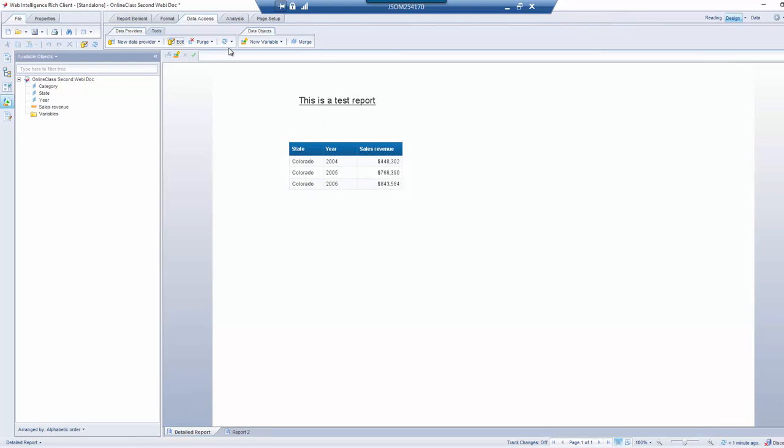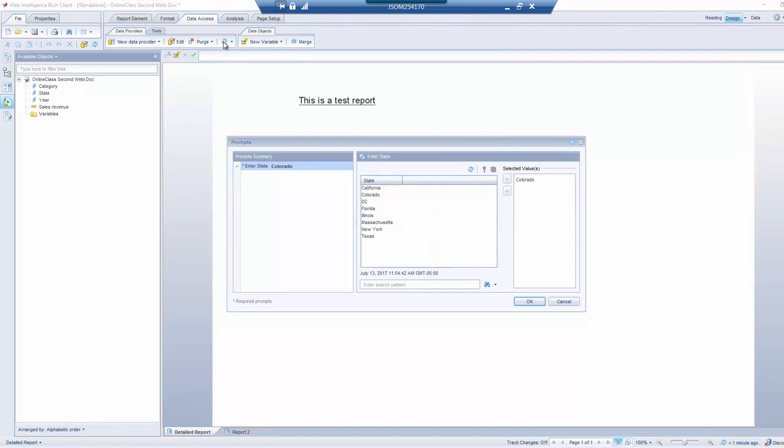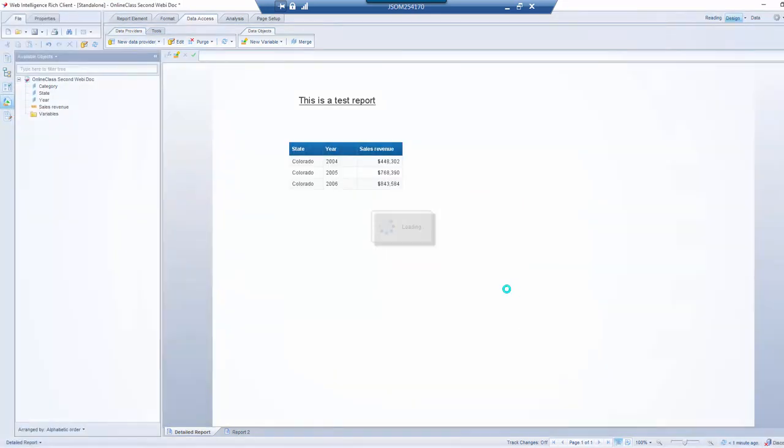Now, if I refresh from right here, what happens? The report is built with the prompt. So when you refresh, it's going to run the report, but since it has prompts, it is going to bring up the prompt window. Now, because one of the options that we selected was keep last value selected, you can see that Colorado is still there. And since the value is selected, it says, yep, you have at least one value selected. So I can select something else and then run it.